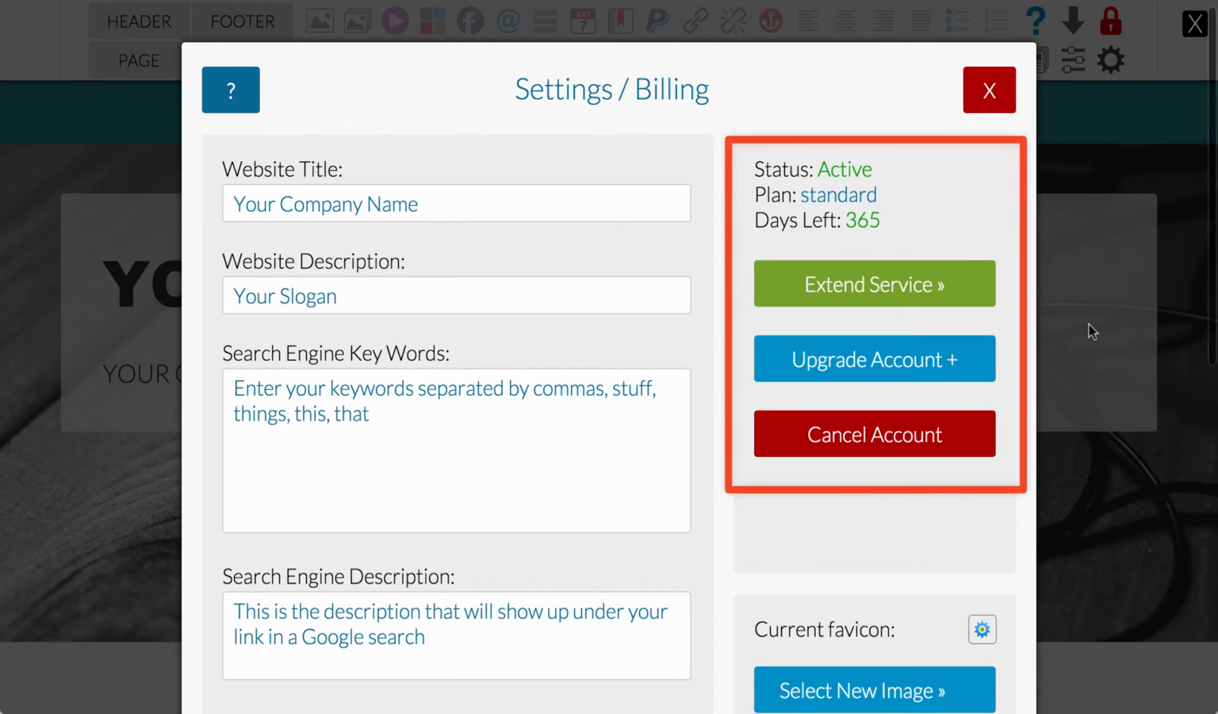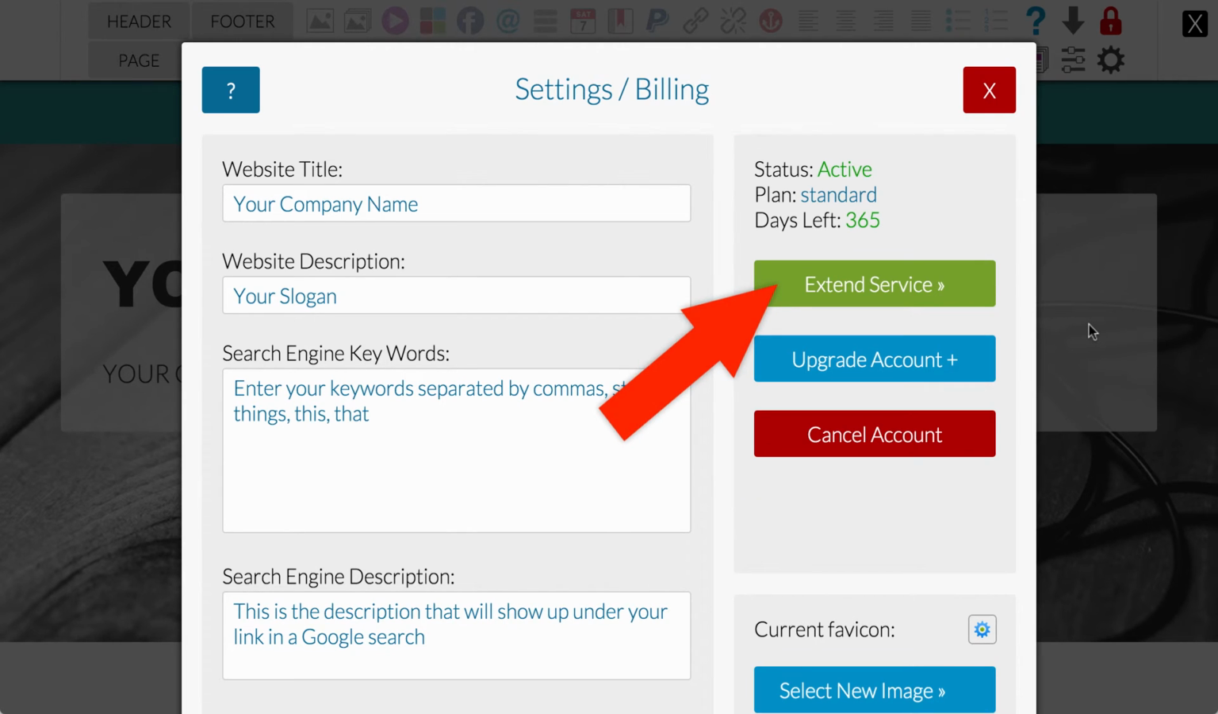Now this area over here is for billing. It shows you that your current status is active, the plan that you are on, and how many days you have remaining on your service. Now once this starts getting down to only a few days, the system will email you to let you know it's time to renew your service. You can use the link in the email, or you can click this link anytime to renew your website service for another year. And you don't lose those days you have left. When you renew service, it adds the year on to whatever days you still have left.